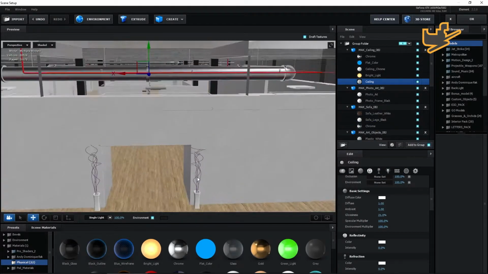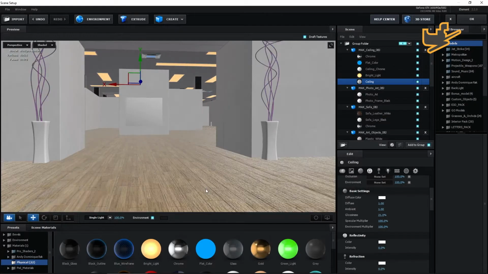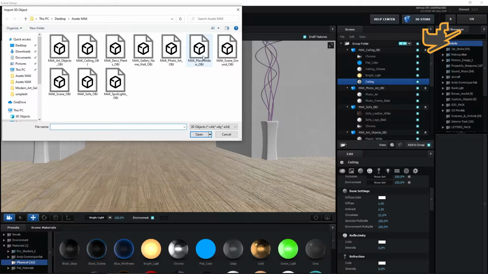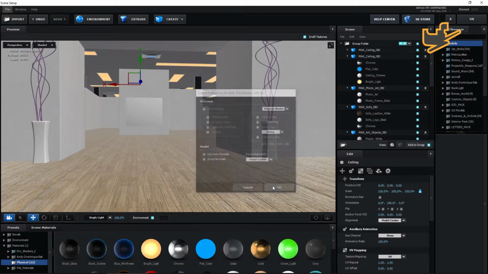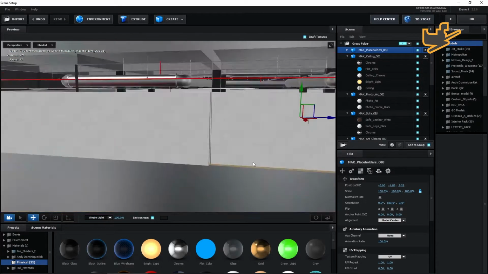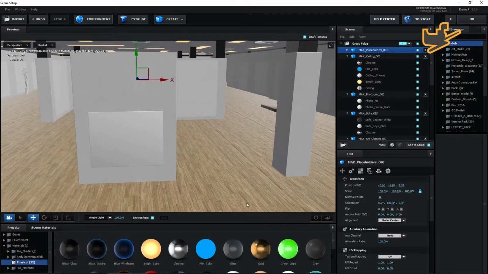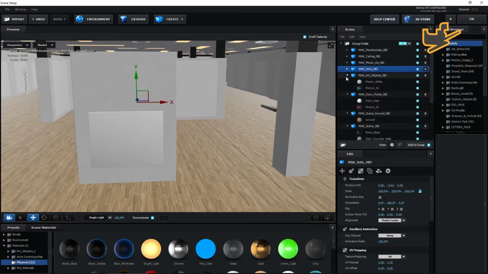Now I have to adjust my placeholders. Okay, so how to adjust the placeholders, just import file 3D object. Here are our placeholders, open it, and okay, now adjust them on walls. It's fine for now. Okay, and now close them all. Our scene is almost ready.